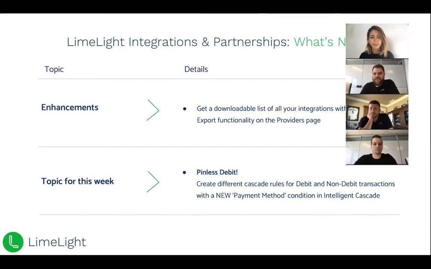The enhancements that we've added involve intelligent cascade by debit or non-debit transactions, which allows you to set up your Pinless Debit and isolate just debit traffic and use your Pinless Debit MID as a fallback solution if that's your intention. The other thing that I'd like to introduce is a sneak peek of our Pinless Debit payment routing solution and how that also works in tandem with our 3D Verify routing solution. So I'm going to go ahead and share my screen here.